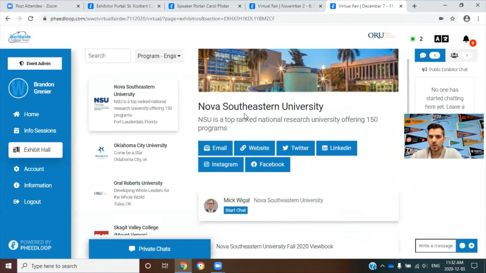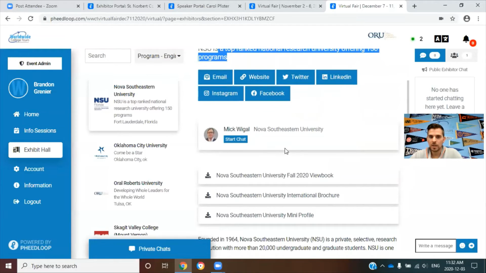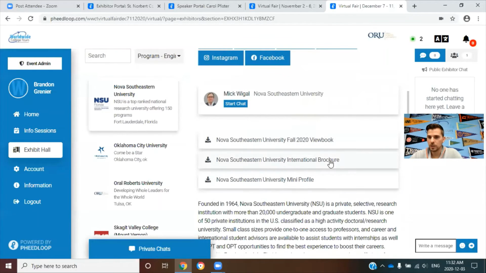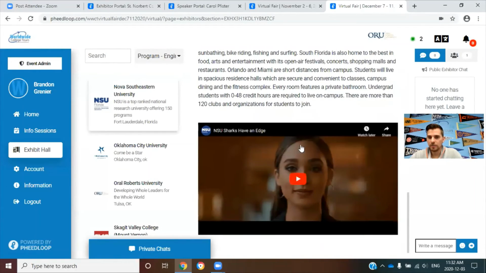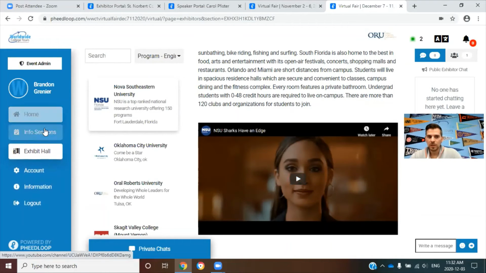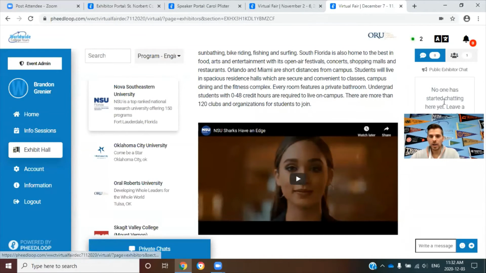So you've got Nova Southeastern, they've got their tagline, all their links. You've got Mick here, start a conversation. They've got their downloadable PDFs, their paragraph, as well as their video. So very straightforward. Similar to the homepage and info session, they also have a public chat option. So test 1, 2, 3.